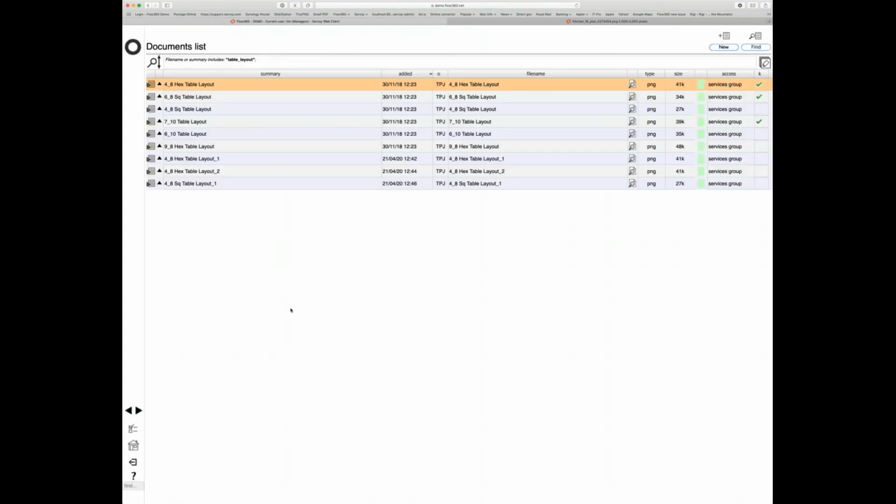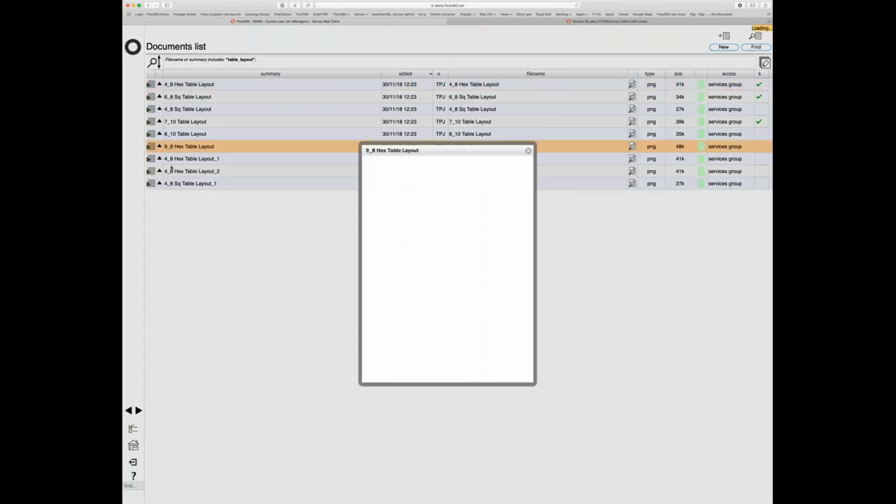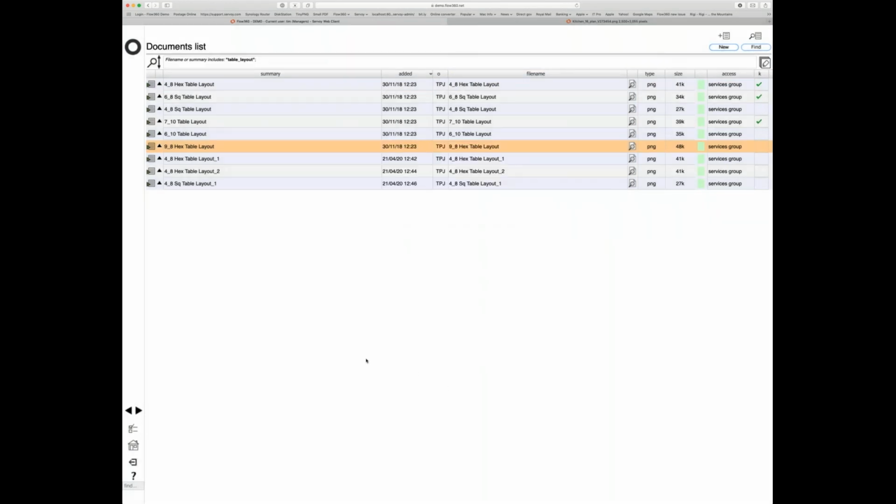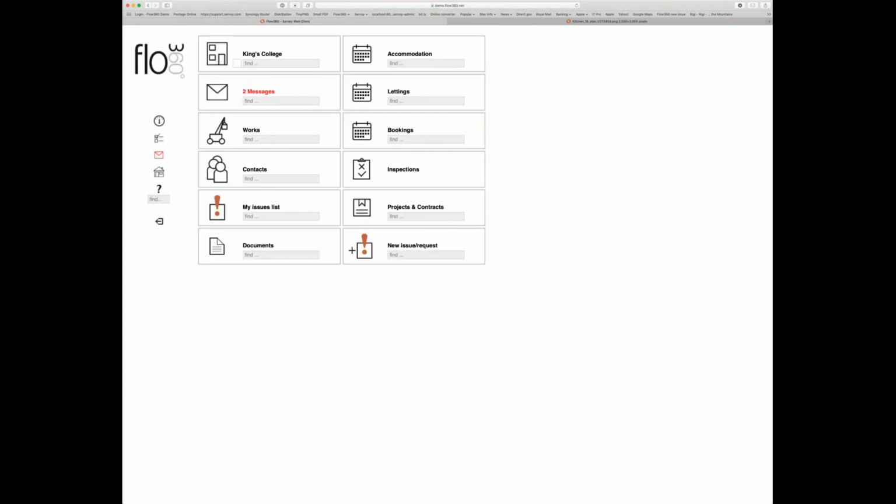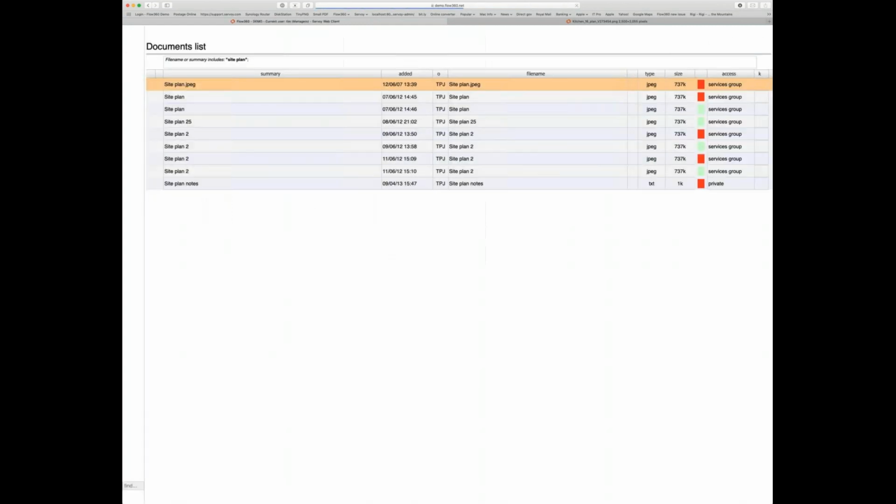So if I put table layout into the quick find on the front screen, I can see all sorts of table layout documents, which are just images. They're just graphics of table room layouts for particular table settings. There's an example. And that allows me to find those things very quickly. Similarly, I know we've got various site plans in the system. So if I type in site plan, then I get a list of those. Now, obviously, the quick find is a very easy way to find documents.